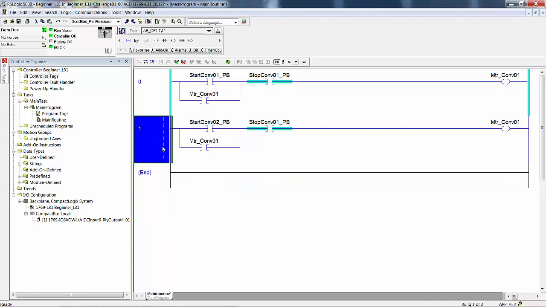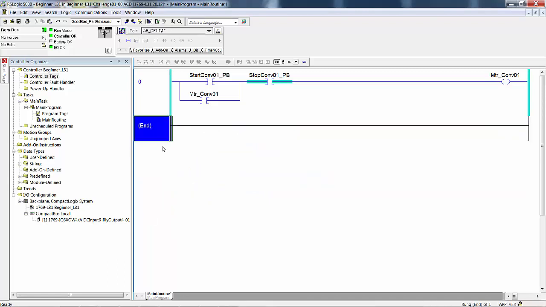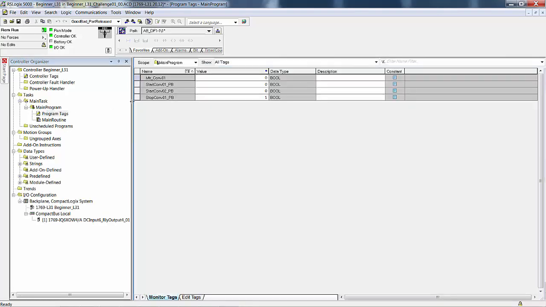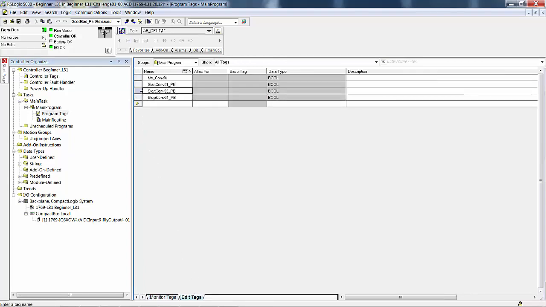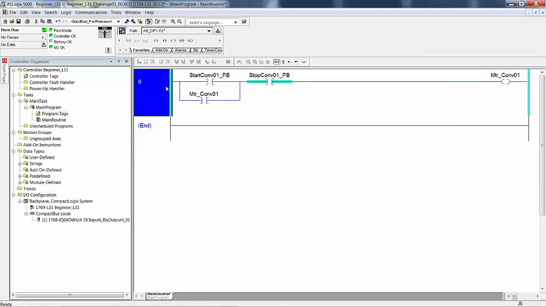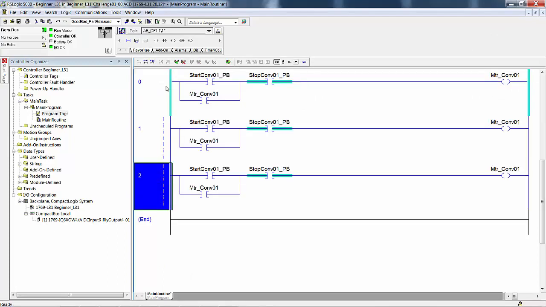Just to knock the confusion out, if there was any, we'll go back to where we were, right there. We will also go to Program Tags, and we will delete this tag. Well, we have to go to Edit Tags to do the delete. Now we're back to where we started. Click on that one, Control C, Control V, Control V.